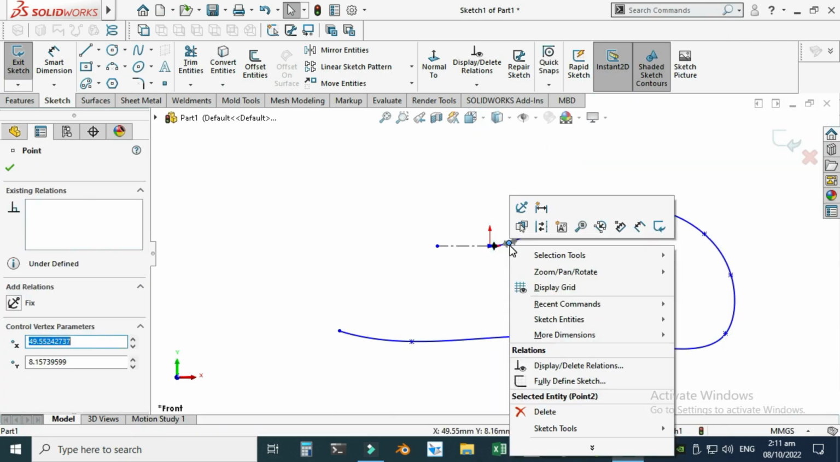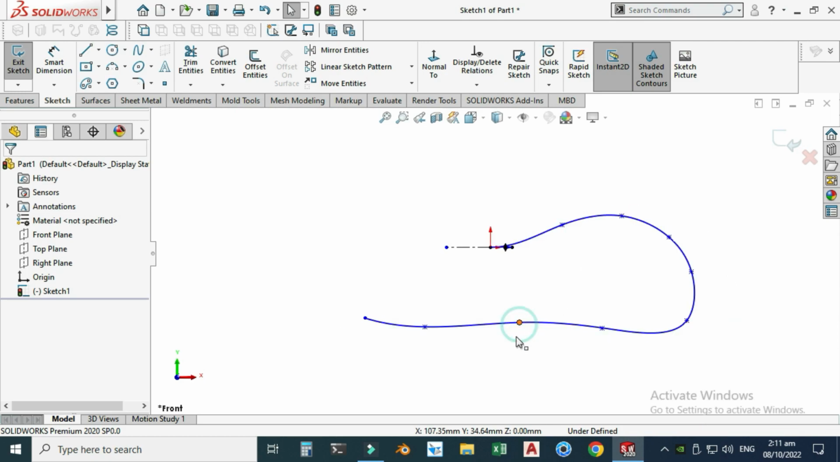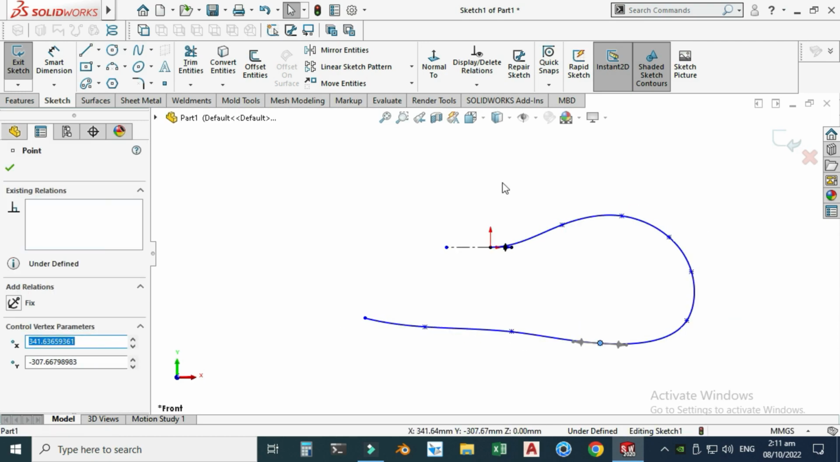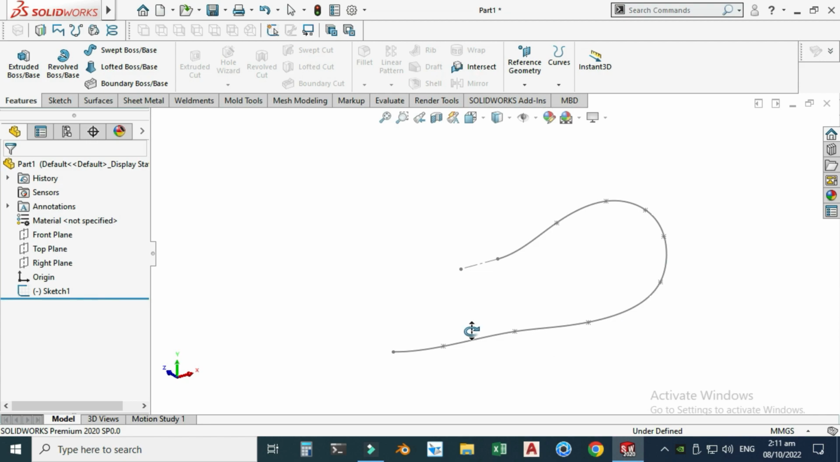Well, we can delete some points on this spline, and I think I can delete this point as well, and I will not dimension it. It is just a random spline. So just exit this sketch. Basically, this is the rope path.